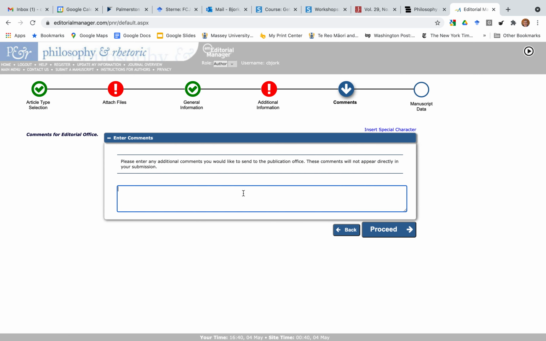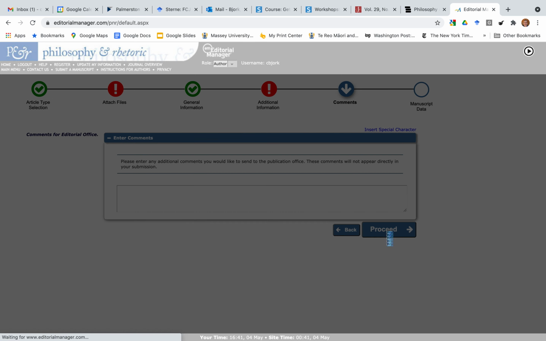Comments. If you have any special comments, you can write them here. I don't usually have any special comments, but here are things not to put here. Don't put acknowledgments, because that can give away your identity. Don't put thank you to such and so external funding here, because again that can give away your identity. I'm not sure what kind of comment information usually comes here, but if you have some extra thing you want to say, usually this is the place to say it, okay? Then you move on.